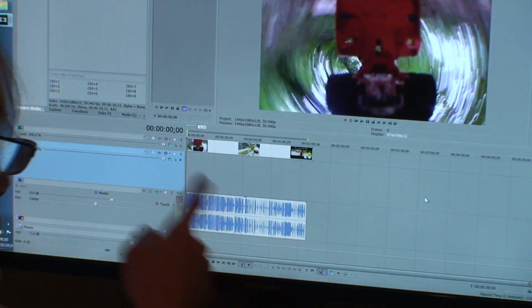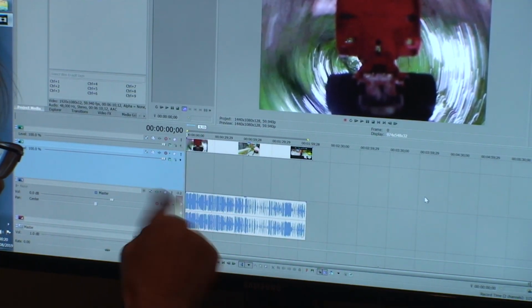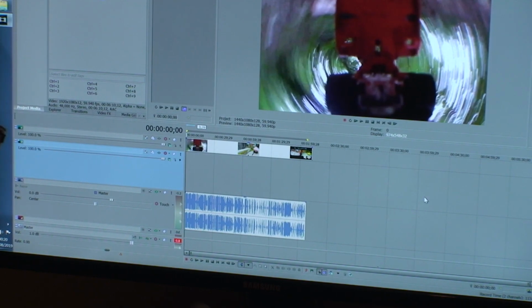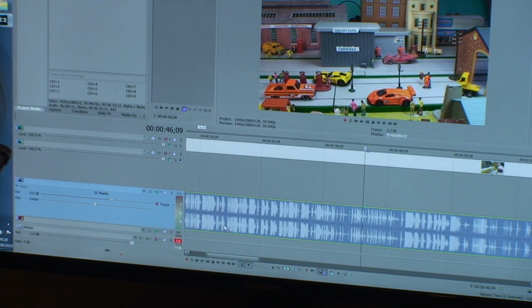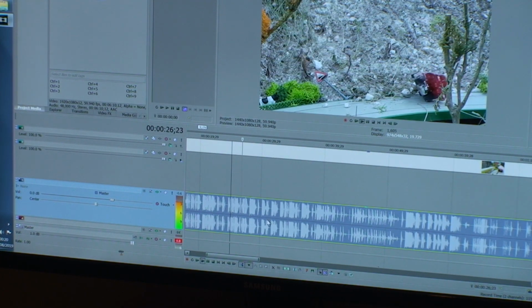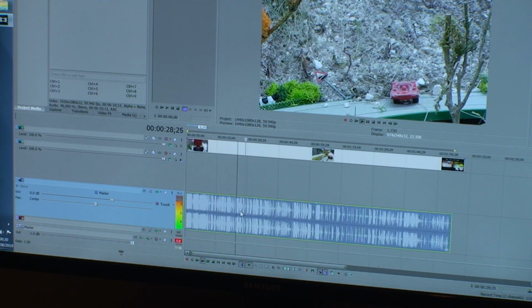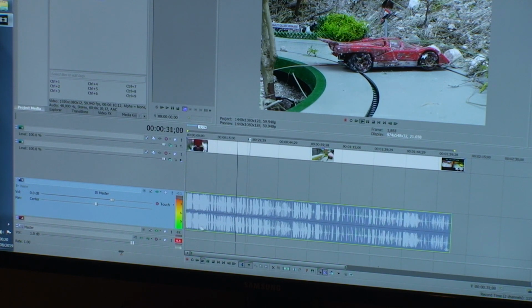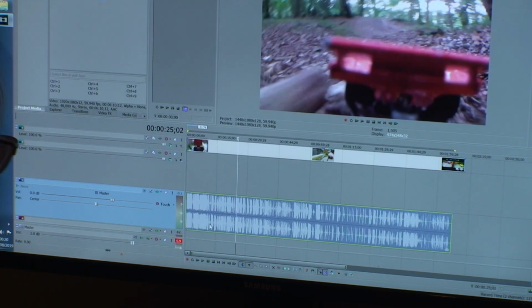So I've now joined all these sounds up into one string, and I've re-imported it as one piece, so there's no edit marks in it. So I'll just play you some. So that's, to me, sounding a bit thin.